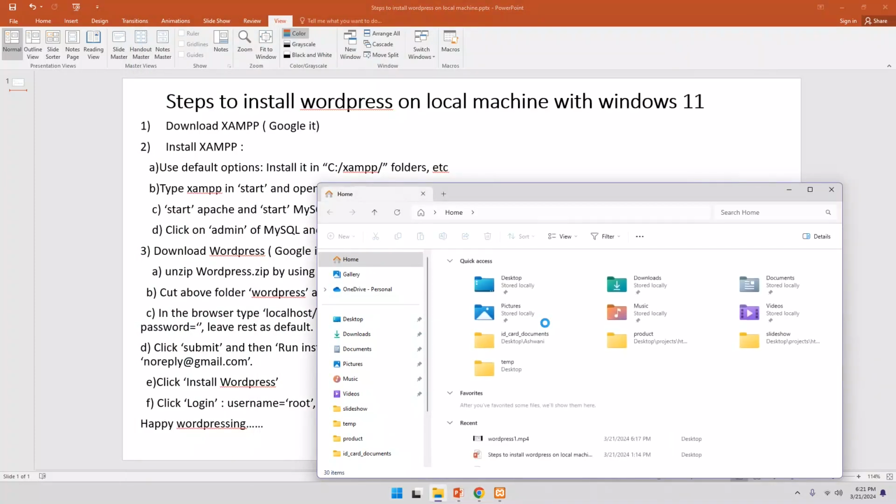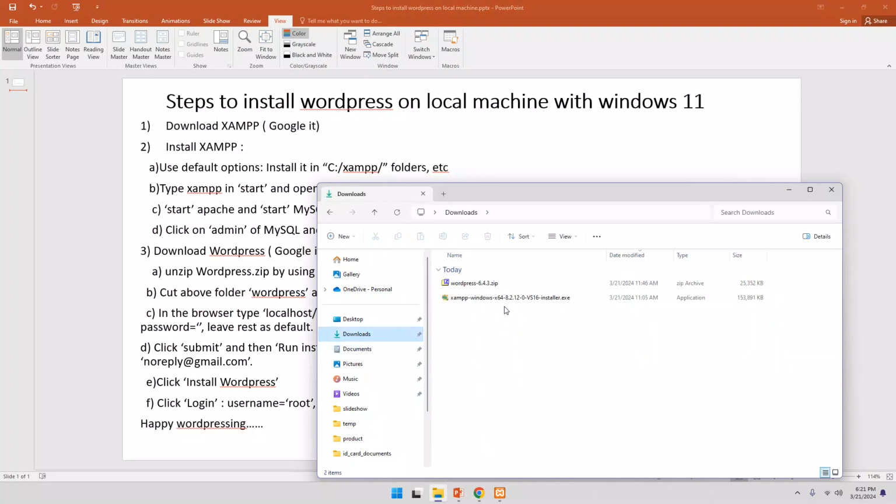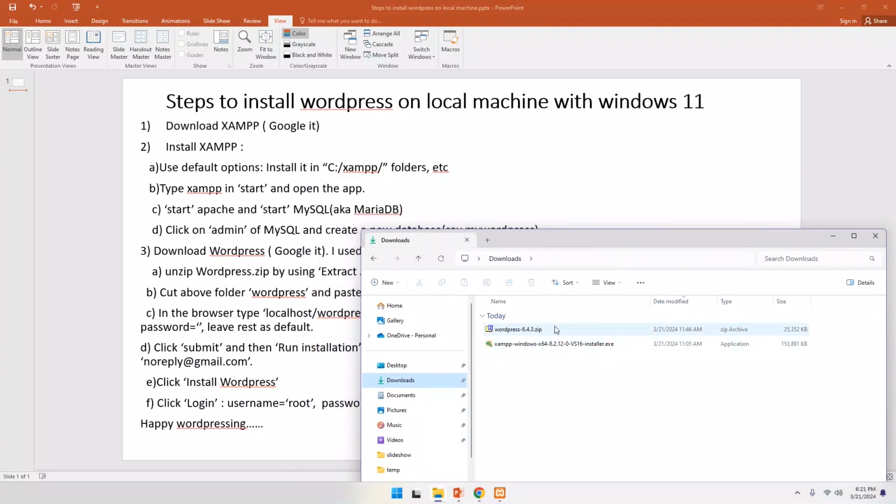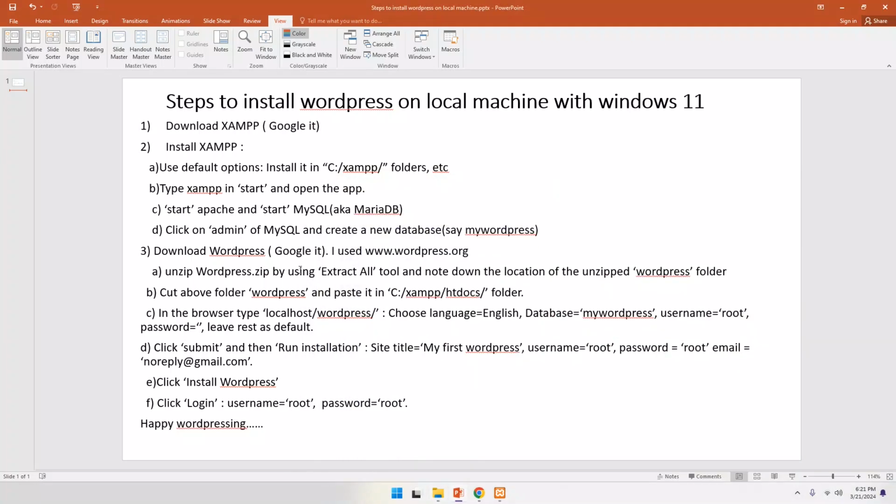Let me just show you where it is in my download directory, and there it is, WordPress 6.4.3 zip file. Okay, so assuming you have done this now, what you want to do after this is unzip your WordPress zip by using the extract all tool, and make sure you note down the location of the unzipped WordPress folder.